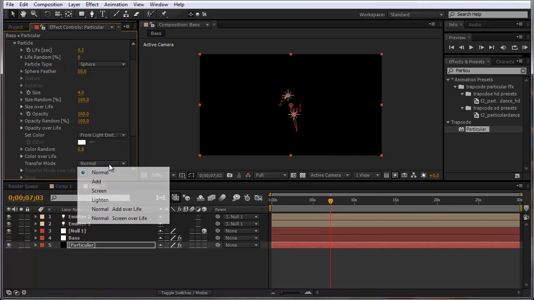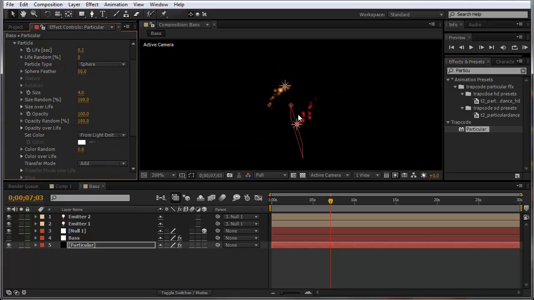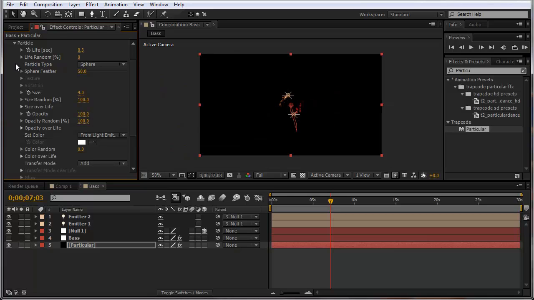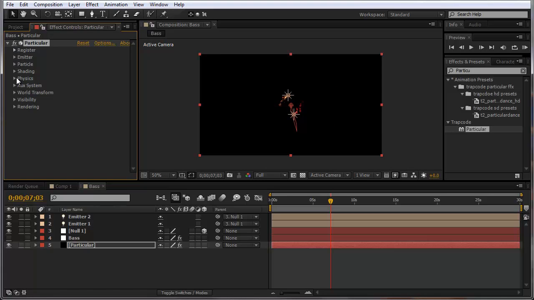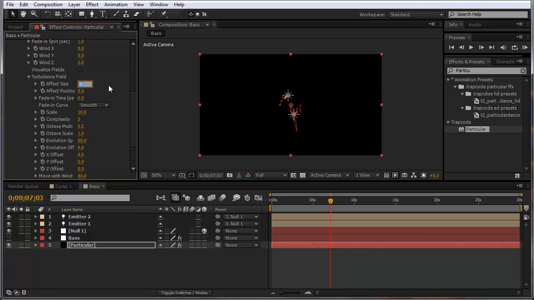Set the transform mode to add, and let's reduce the opacity a bit. Maybe actually leave it at 100. That looks pretty good. Going down to the Physics system, Air, Turbulence Field, let's affect the size by a factor of 20 and the position by 20 as well.